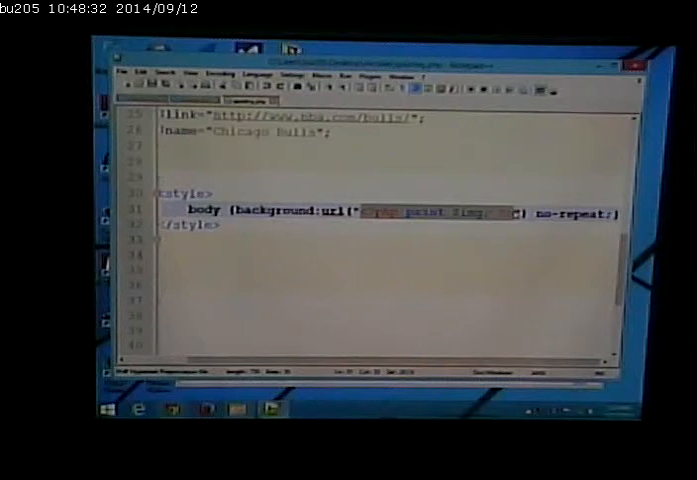Again, this is dynamic. It's a mix of plain old HTML and CSS with a piece of it getting filled in by the web server. So we're filling in the image name that we want to use here based on these if statements above.